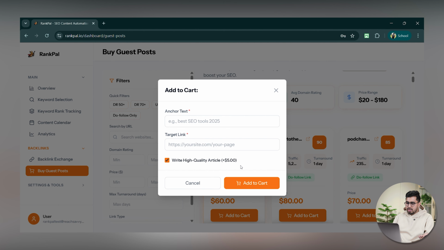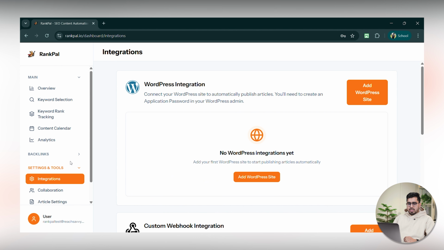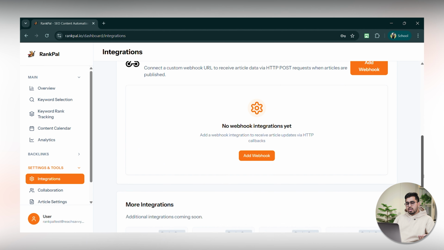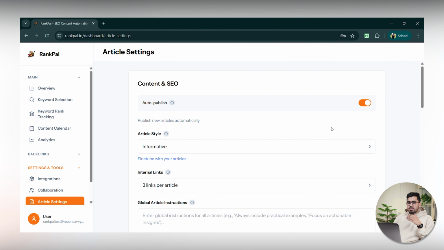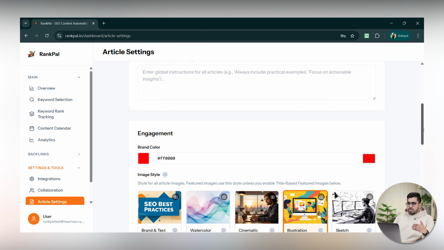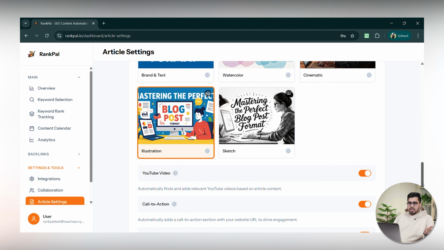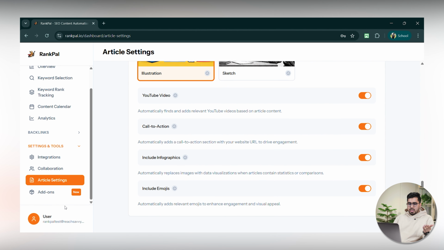in that specific website. So now if we come to tools and settings, the first thing we can see is integration. We can add WordPress, we can add custom webhooks, and in the article settings, you can always update your article parameters according to your wish and your specifications, so that they always meet your needs and wants.